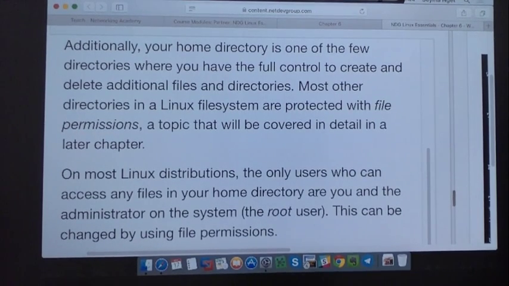So in your home, you can do a lot of stuff, like add, delete, and modify all the files that you create. But most other directories in the Linux file system are protected with file permissions. In the below section there will be an example. On most Linux distributions, the only users who can access any files in your home directory are you and the administrator of the system, which is root. So only you and root can manipulate all the files in your home directory.